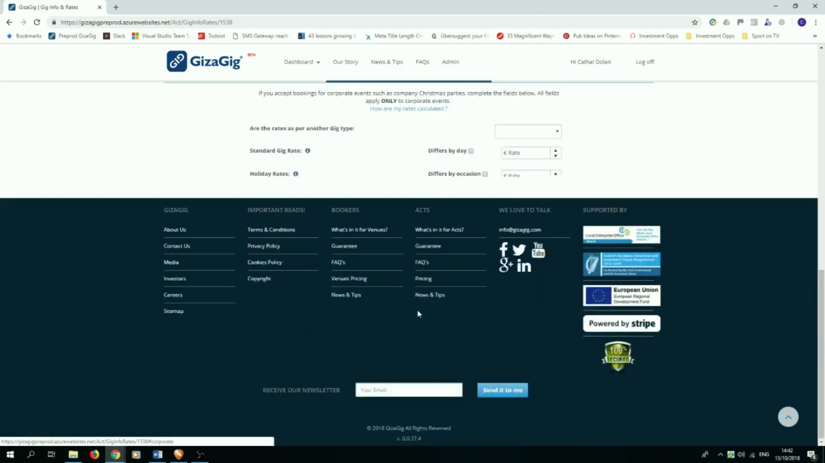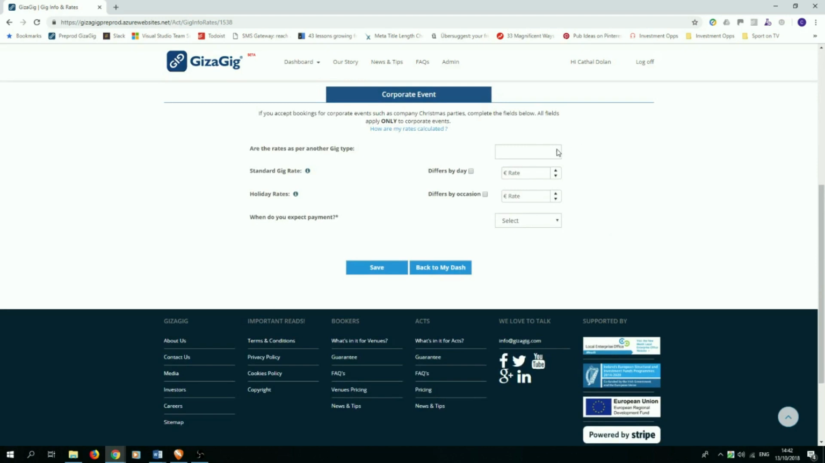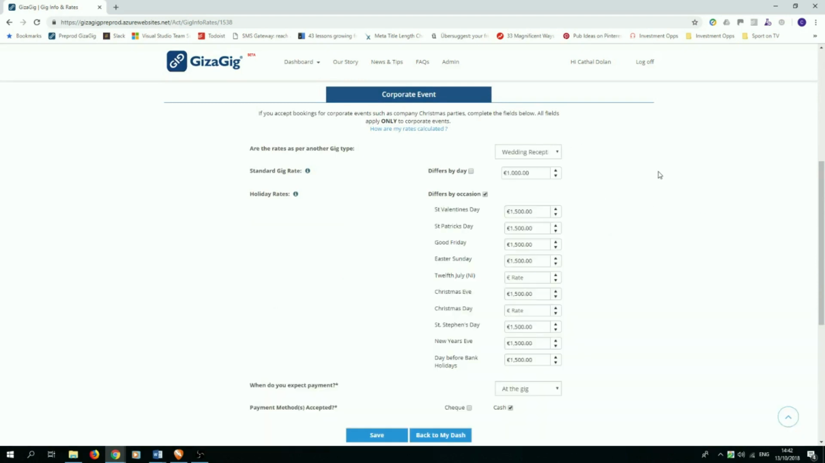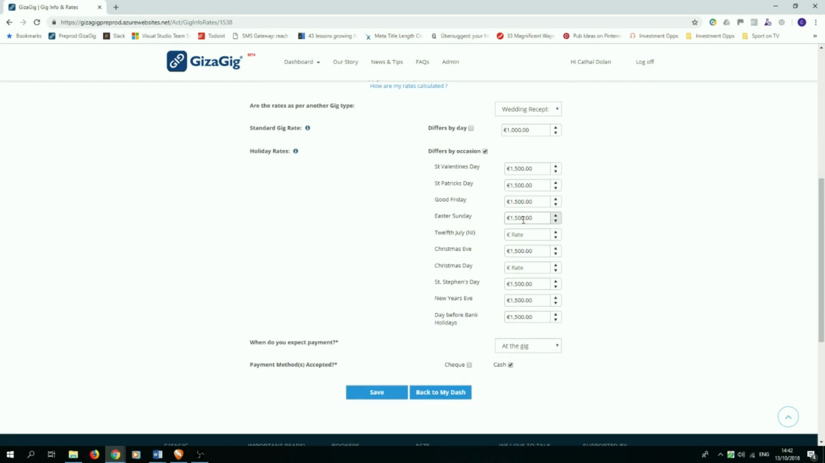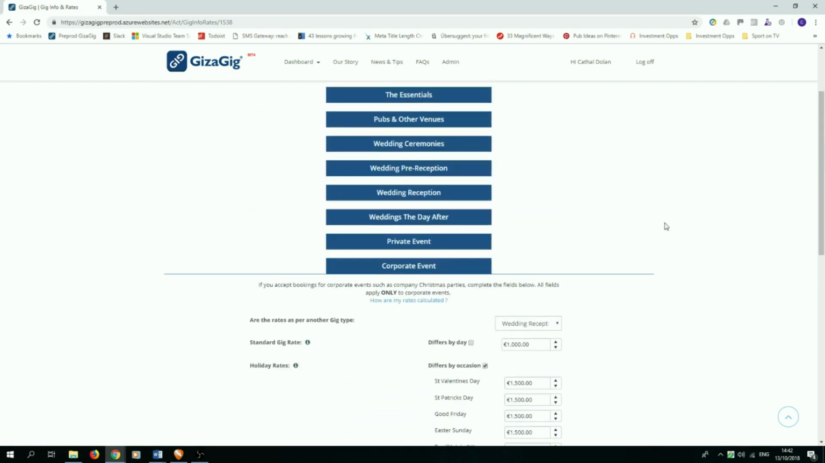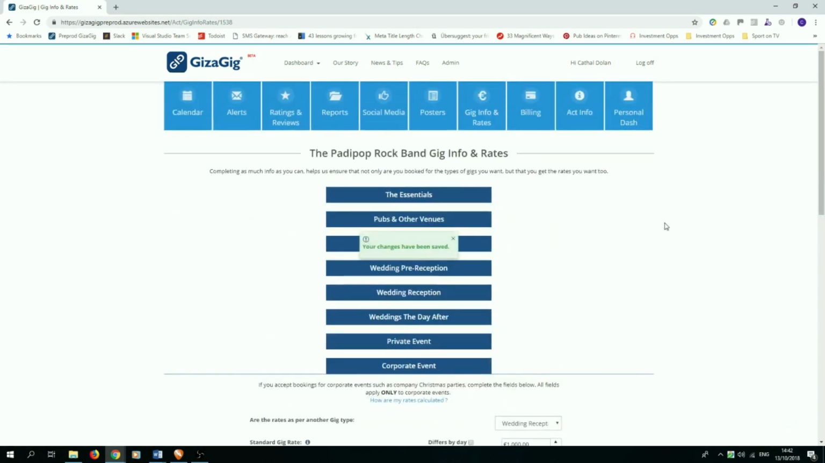But we do corporate events. So we're going to say other rates as per any other type of gig. Yes, they're as per wedding reception. So we'll check that, and again, you can see everything's pre-populated. We'll select or expect our payment. No, we'll say we want to get paid at the gig, and we'll accept cash or check. And we'll click save. And that is how you enter your gig info and rates for your act.